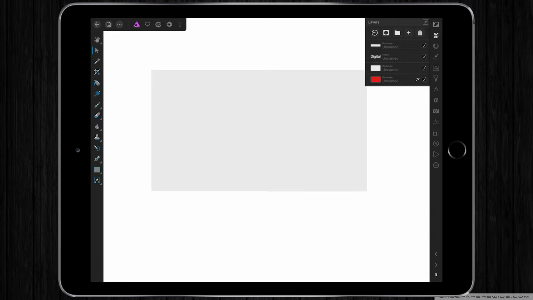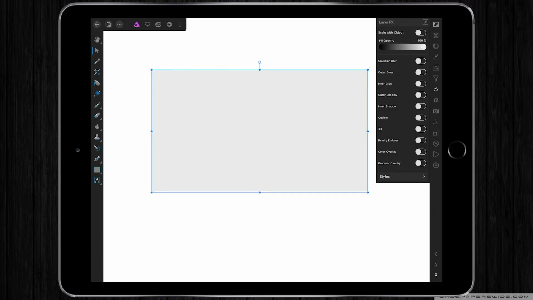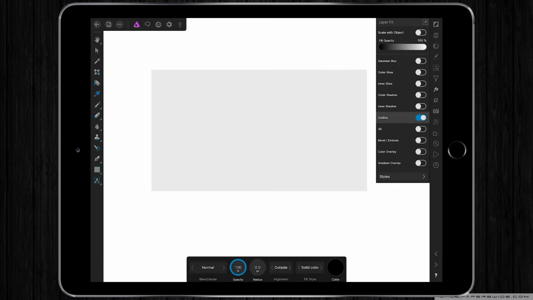Now, instead, what we want to do is make sure inside of the layers panel, which is the second one from the right, we're going to click on the one we just created, which would be this one right here. We're going to click on effects. We're going to click on outline. We're going to turn that on because we want that feature on. And instead of doing outside, we're going to do centered. And we're going to just turn on that layer.